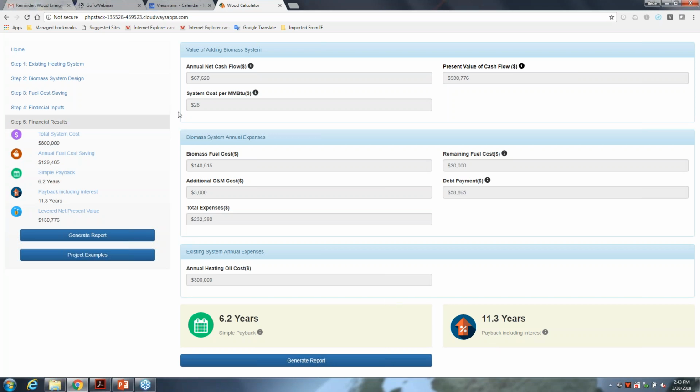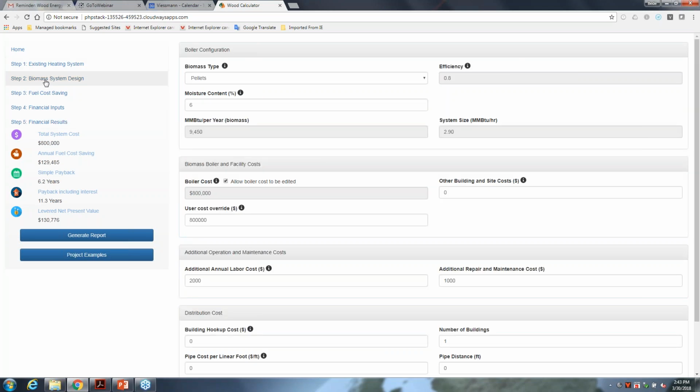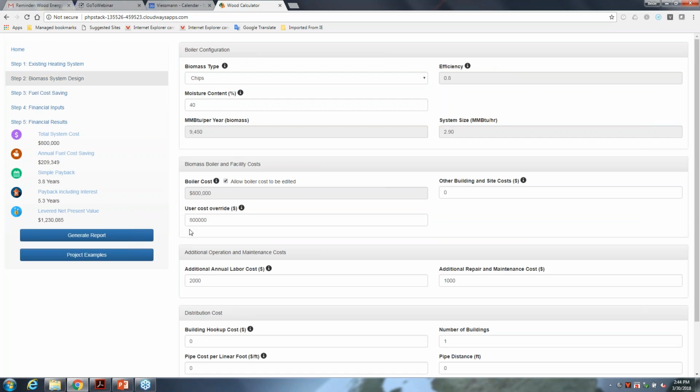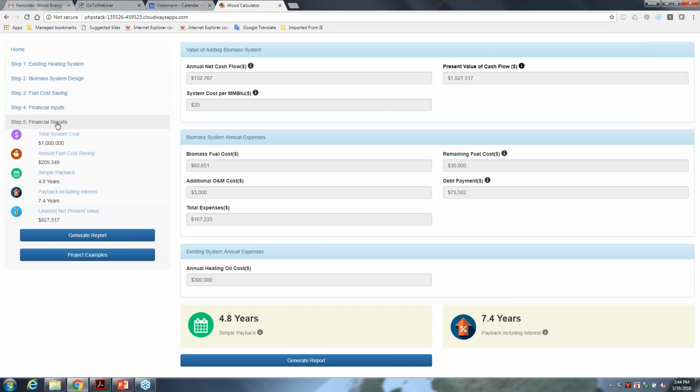Okay. Similarly, if we go back to the biomass system design, I'm going to go back to my previous example of chips and 40%. I'm going to go back to my cost per ton of $55. But now I'm going to go look at the actual boiler cost, and I now have put the thing out to bid, and the best number I got wasn't 800,000, but it was $1 million. Right? So now I put my $1 million cost in, not my $800,000 I thought I could do it for, and go take a look at the financial results.